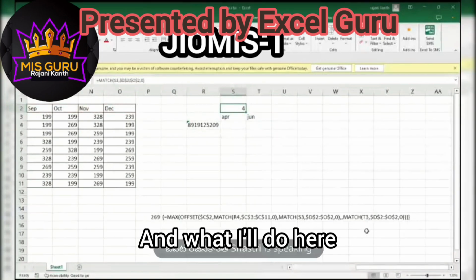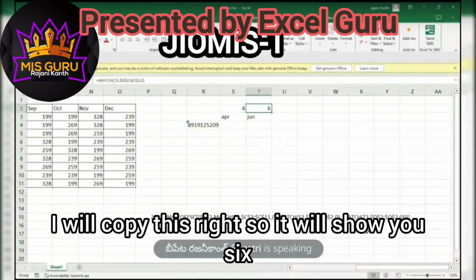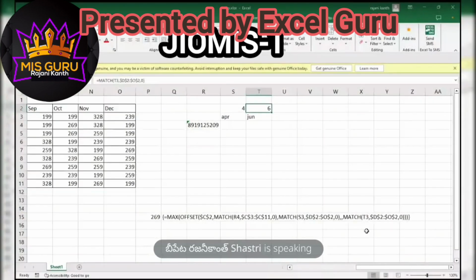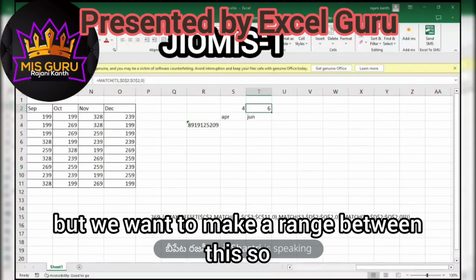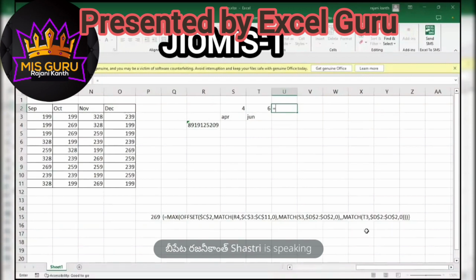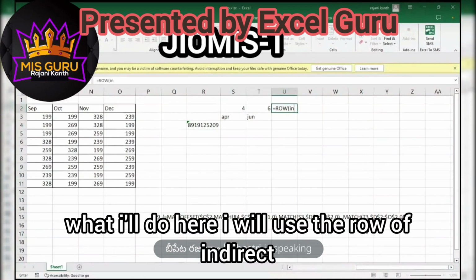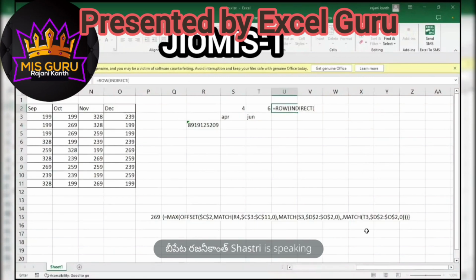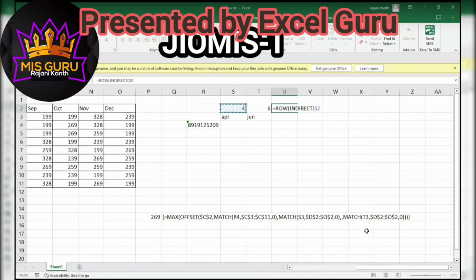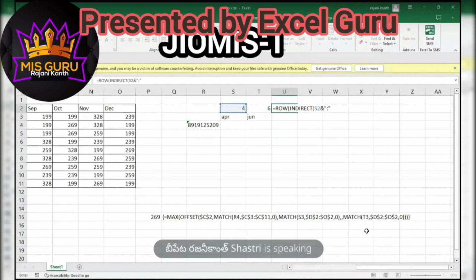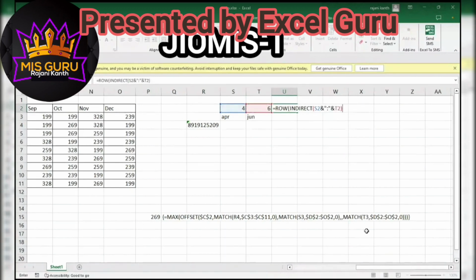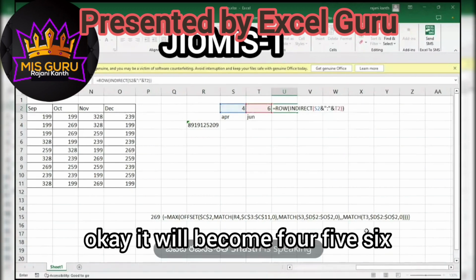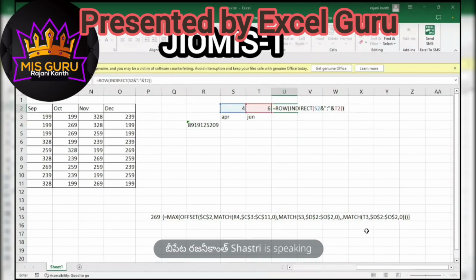And what I'll do here, I will copy this, so it will show you 6. But we want to make a range between this. So what I'll do here, I will use the row of indirect of 4 ampersand this one. Okay, it will become 4, 5, 6 F9.